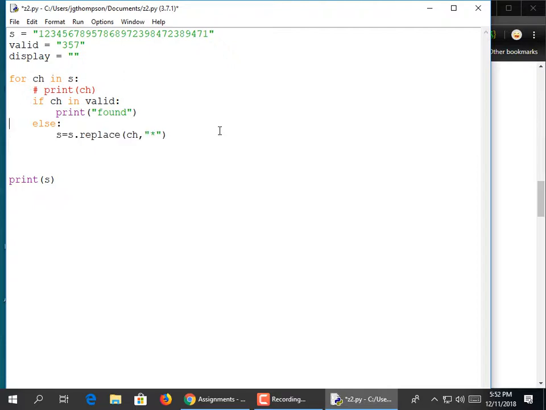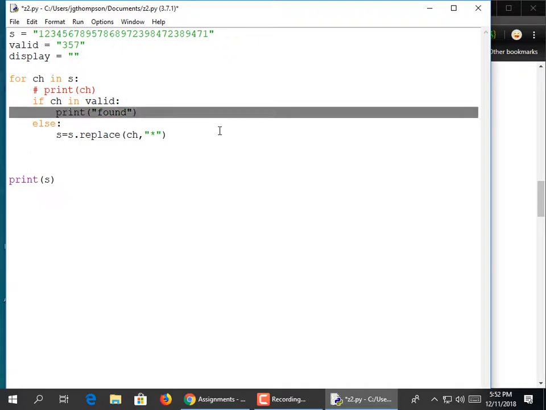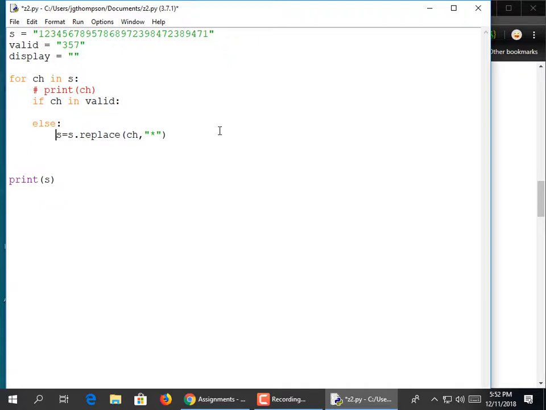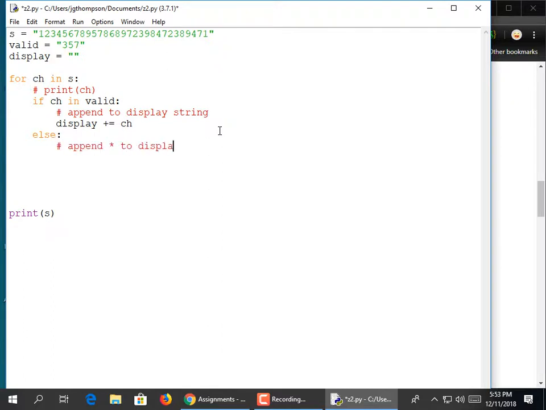I'm not going to be calling s.replace. I'm not going to be printing found anymore. So I'm going to make 2 changes there. That change. That change. All right. If that letter is in the valid string, I want to append it to the display string. Now in this particular language, here's how you append it. You can just do display plus equals character. Else I'm going to append an asterisk. Display plus equals an asterisk.